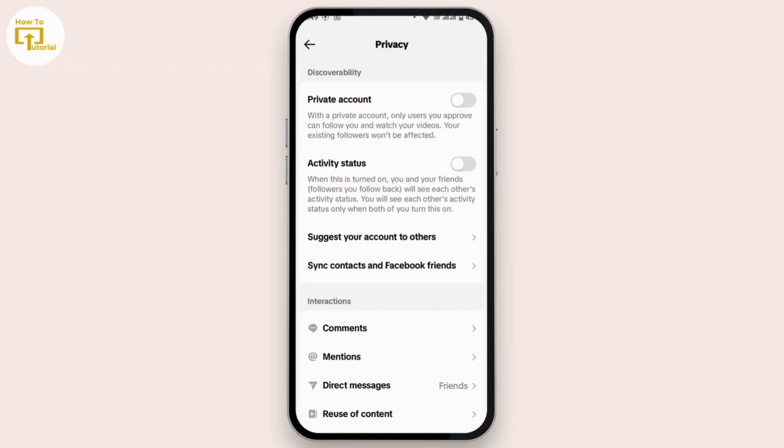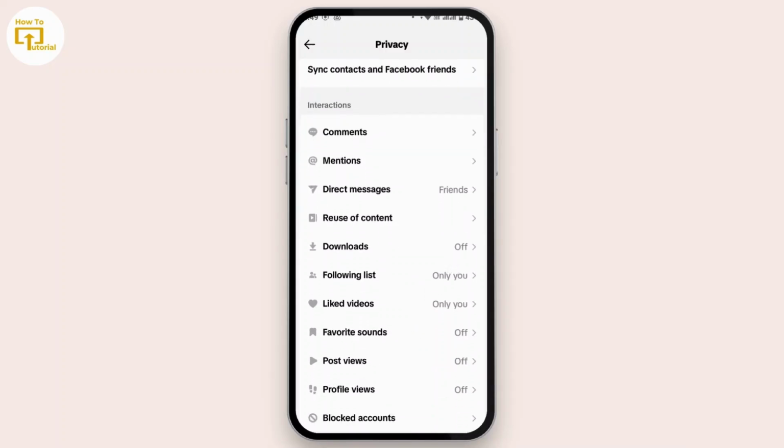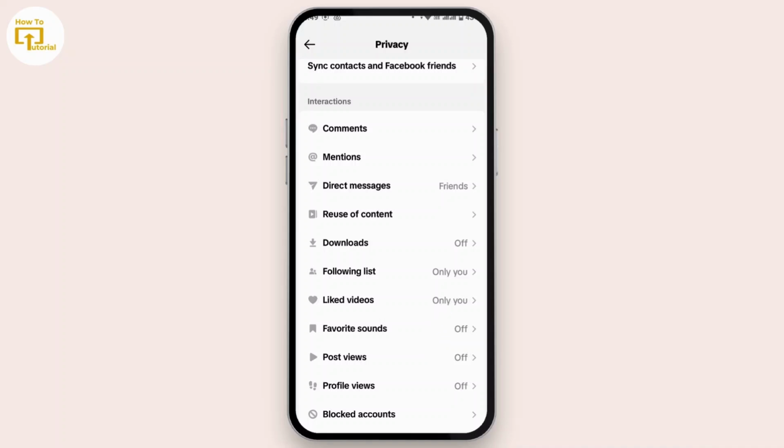Now under this Privacy, in this Interaction section, keep on scrolling down and there you will get an option as Repost. So tap on that. If that option is turned on, simply turn that off, and by doing that your repost feature on TikTok will get disabled and no others on TikTok can repost your videos.